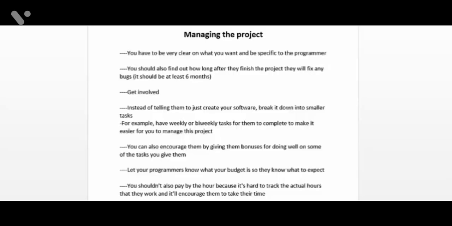When you're working with your programmer, you have to be very clear on what you want and be specific with the details. So you have to make sure you've done your research already before you hire someone to start working on your project. You should also find out how long after they finish creating your software they will be able to fix any bugs. In my opinion, it should be at least 6 months after they've completed the software, where they could still fix anything that's wrong with your software.